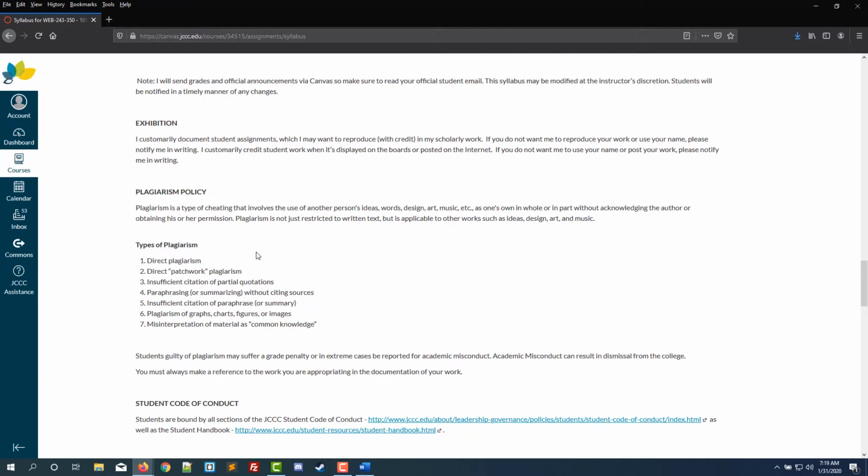What this usually means is I like to collect examples of student work so that when future students are completing an assignment, if they want to see what other students have done before, I have examples for them to look at.